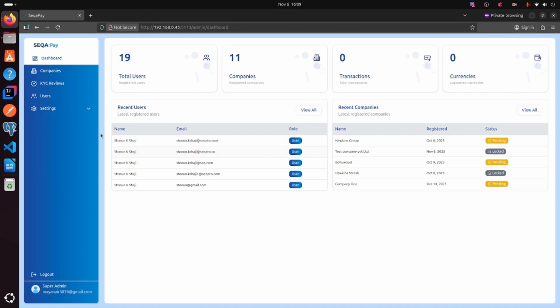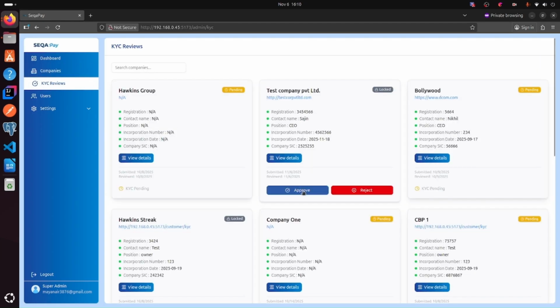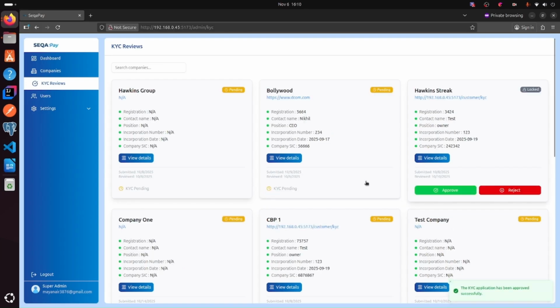So, once the admin user logs into his account, the admin user can see that there is a newly created company and its status is submitted. So, the admin user should move on to the KYC review section, and after verifying the details, the admin user can approve the KYC.